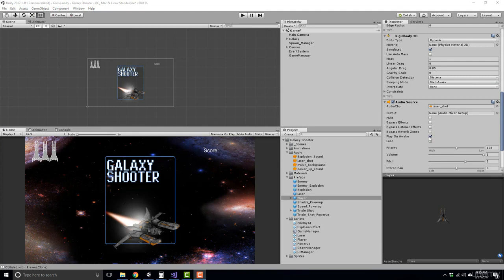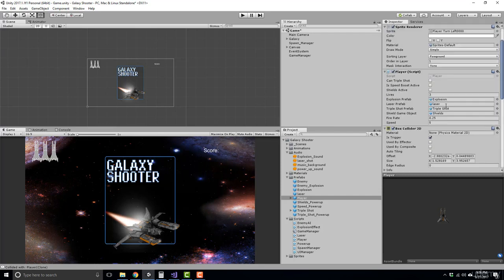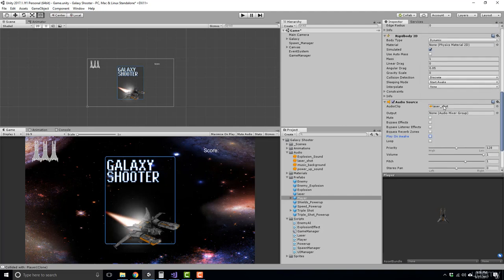Now make sure that we turn play on awake off, because we do not want that. We only want to play this shot when you actually press the space key or fire. Whatever your fire method is, that's when you want to play this shot. So that means that we have to know how to access this through code. So just like any other component, we get a reference to the audio source component, and then there's a play method to actually play that audio clip.